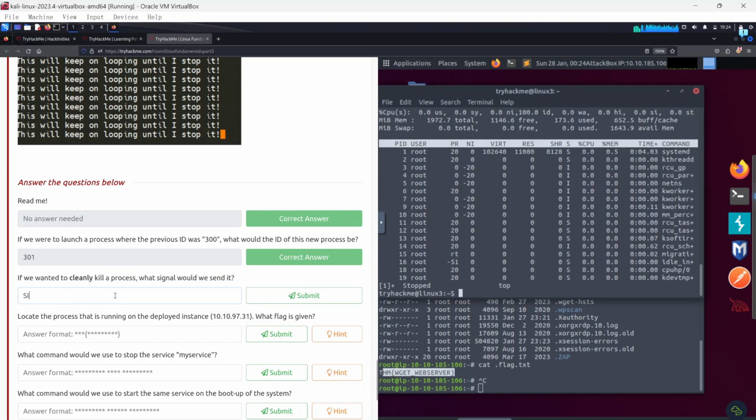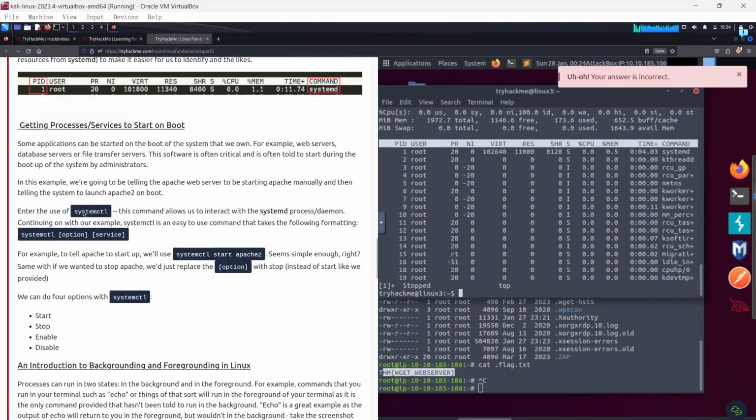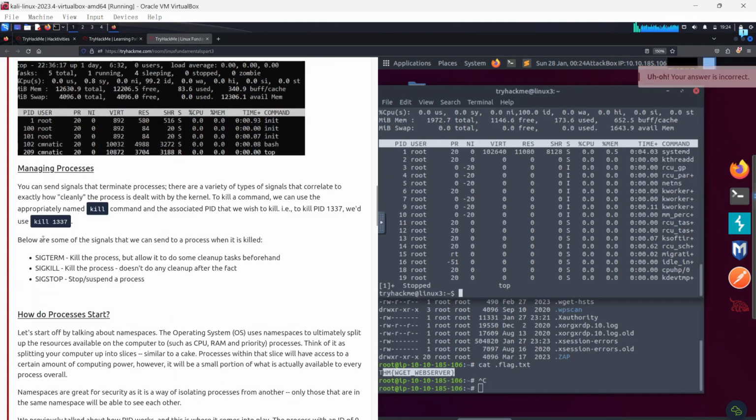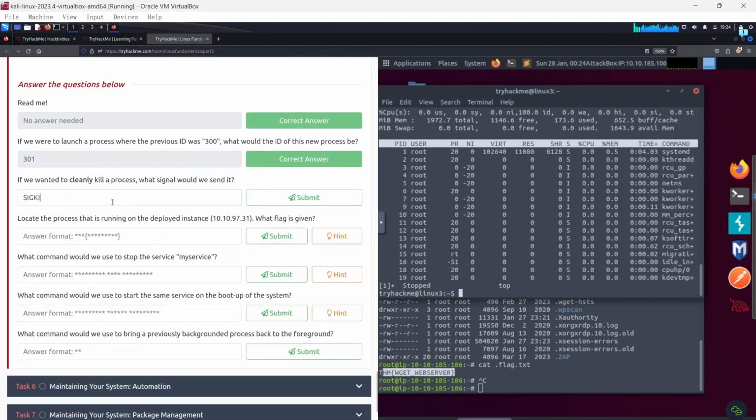It should be SIGKILL. No, not SIGKILL. SIGSTOP. Let's see. SIGSTOP, cleanly. What's cleanly there? It should be SIGSTOP. No, SIGSTOP is suspend. SIGKILL kills the process, doesn't do any cleanup. Okay, cleanly, then that should be SIGTERM. All right. Okay. SIGTERM.